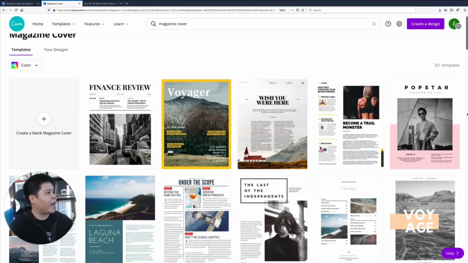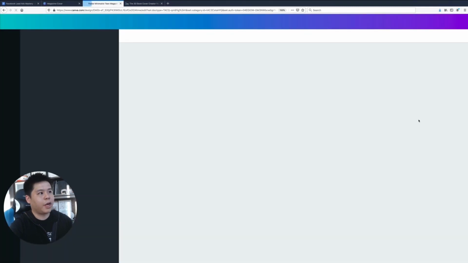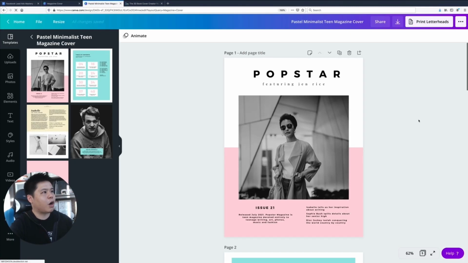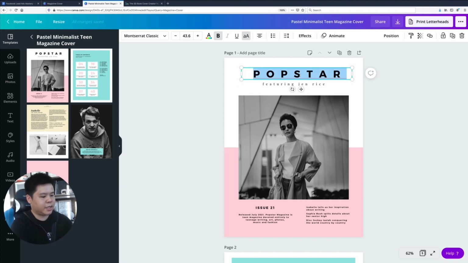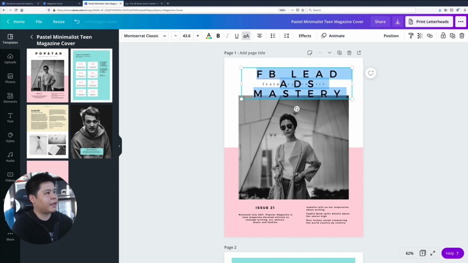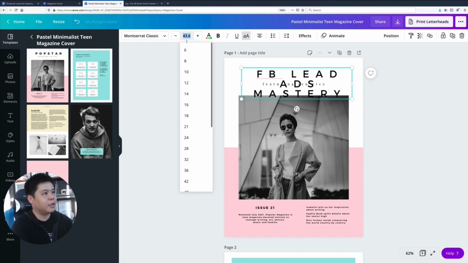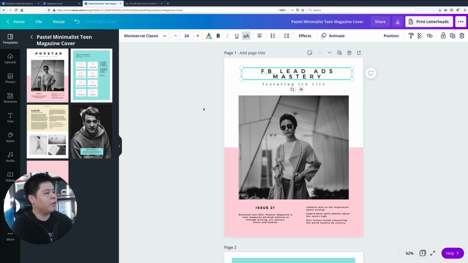So let's say that I'm going to choose this pop star over here. When you choose the pop star, you will have page 1 as your cover. So you can just change this. I'm going to call this the FB Lead Ads Mastery. And the text is pretty big, so I can make this a little bit smaller to make it look nice. I'm going to say featuring Fred Lam.